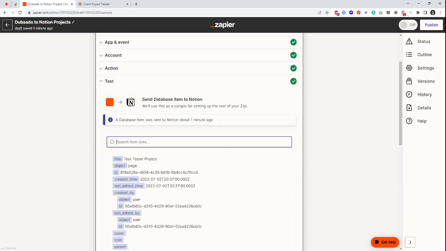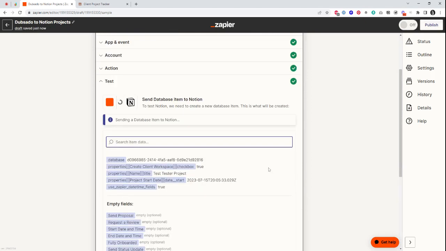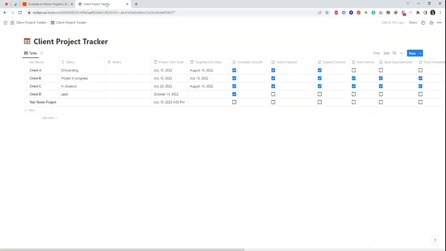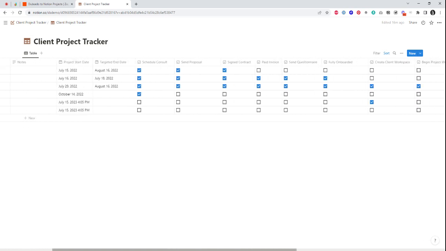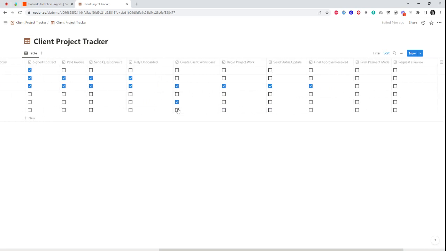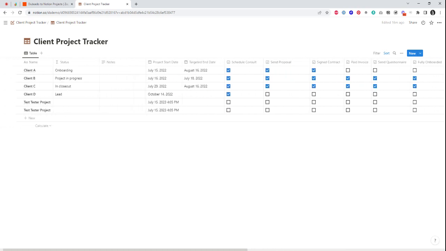Again, we'll click continue. And we want to retest the action. Let it spin. And it sent this over to Notion again. So here's our new example. We've got our project start date. But you'll see in this case, it did check off create client workspace for us. So now we've got this new thing created, and I can check off any of these boxes that I want to, put any information in that I want to pull from Dubsado into my Notion project.